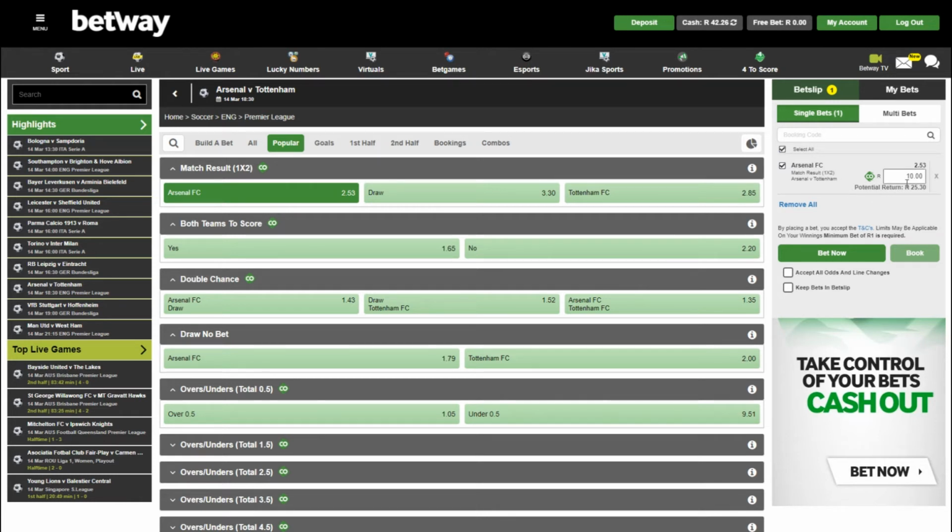Now by default, it's going to put 10 Rand in there. And the minimum bet at Betway is 1 Rand. So you can actually place a 1 Rand bet and use this field over here to enter your stake amount. This is how much money you want to put on the bet. This is how much money you want to risk. And below that, you'll see there's your potential return. This is how much money you are going to receive back once your bet is settled. Now this includes your stake.